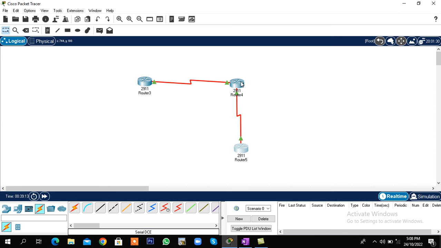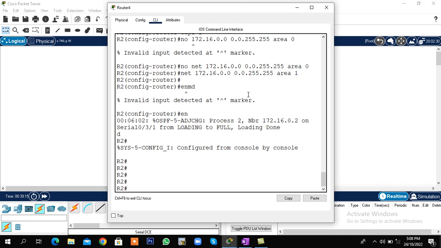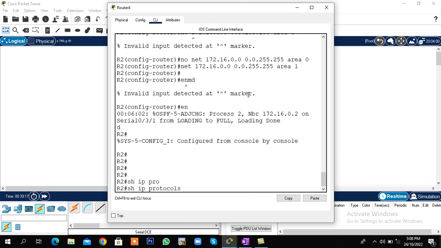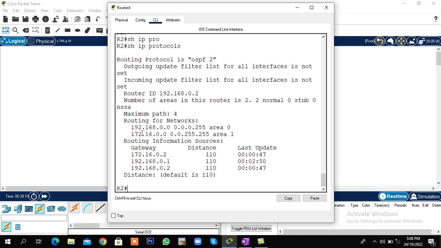If you give the wrong areas, this is how you can troubleshoot them. Again, you can type show ip protocols. You will see now it's executed. This network ID is under area 0. This network ID is under area 1 now. You got it now. So this is what we have done.